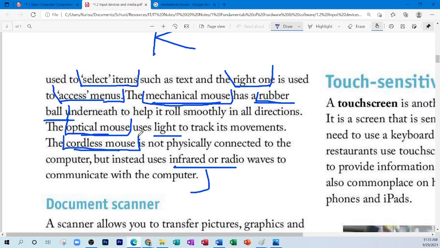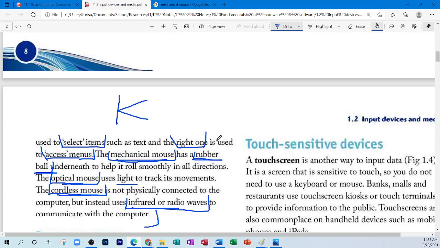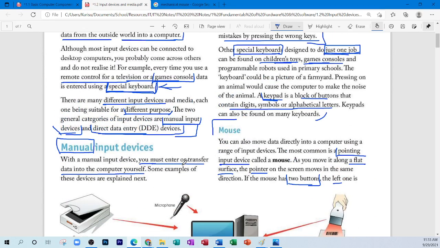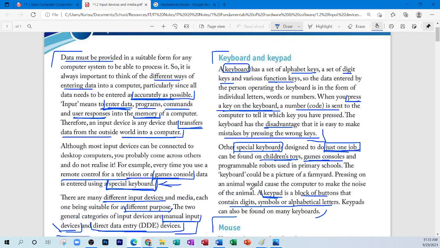And then lastly, we have the cordless mouse, which uses some sort of wireless signal. It's going to be the same optical mouse, but it's going to connect using some form of infrared or radio wave to connect to the computer. But the main thing to remember is that it is a manual input device. So whenever you have to input, you have to move the mouse and you have to click on the buttons.